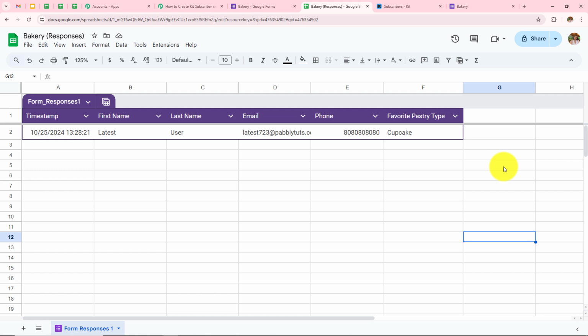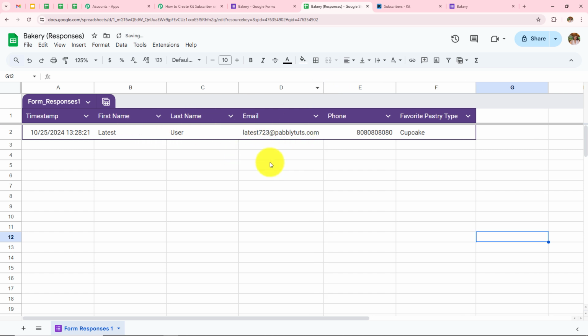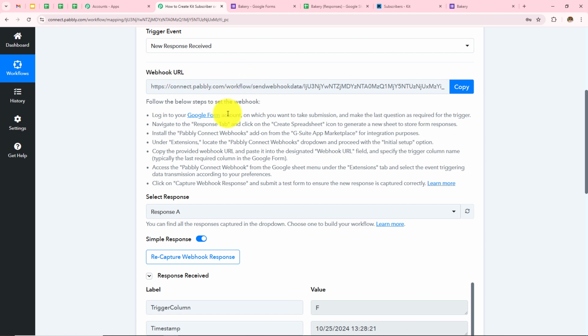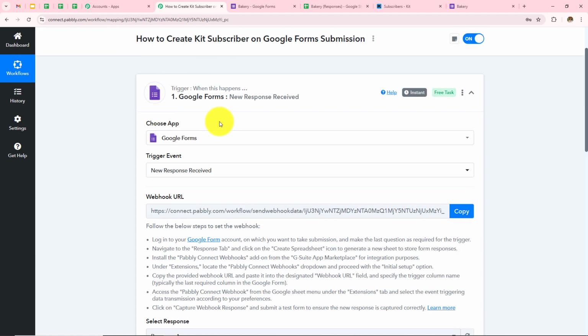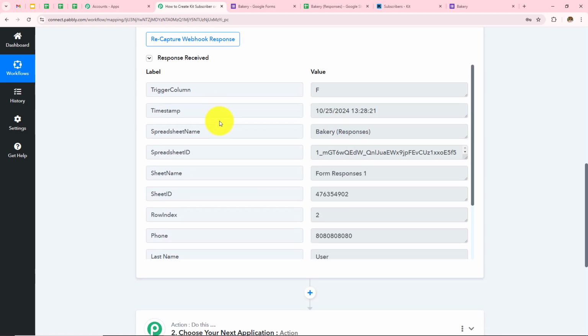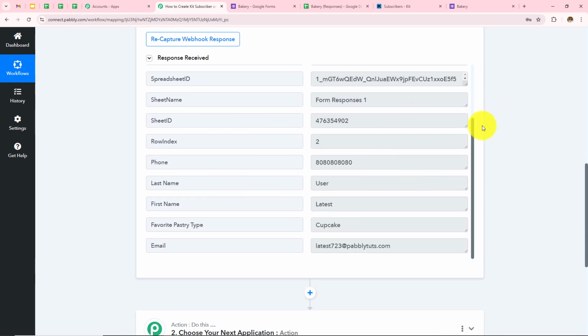Now these details should be also added in my Google Sheets, and here I can see I have instantly added these details in my Google Sheets also. The first name was latest, last name was user, email address was latest723@pabblytudes.com. This means the connection that we have created with the help of this webhook URL is successful, and the Google Form and Pabbly Connect are connected. And now whenever someone will submit the form, I will start receiving the response in my Pabbly Connect.